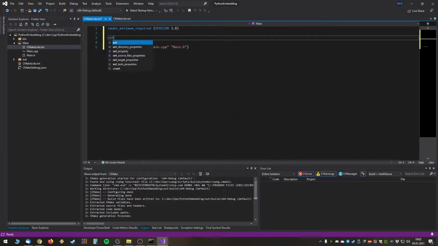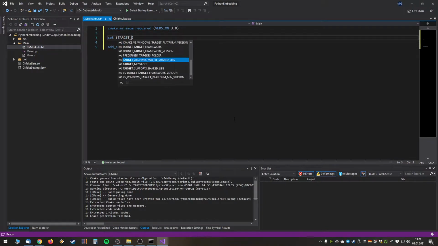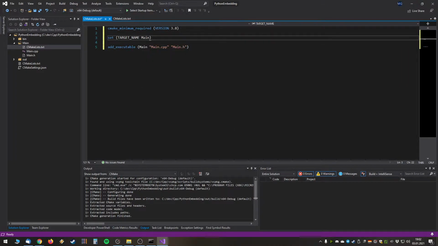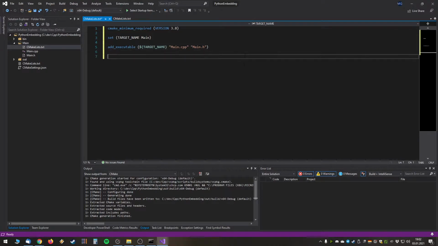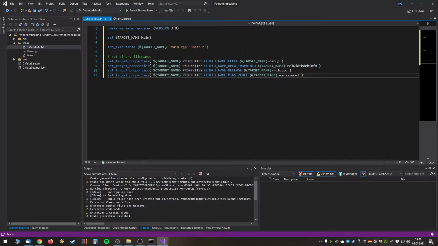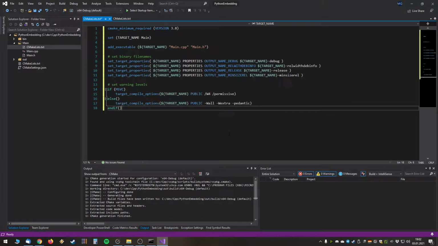Firstly, I set a new variable called target name, just for convenience, so I don't have to type the word main everywhere in the code. So I can just replace it with the variable name. These lines set the file names for the executable files, and these lines set the warning level for the compiler. That's it, that's the basic setup.